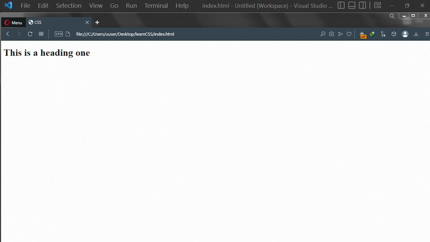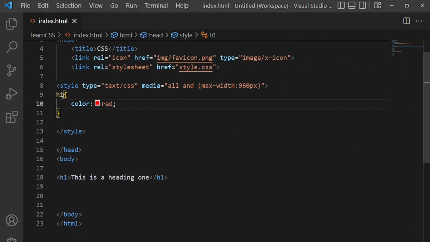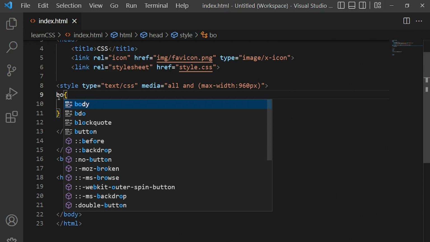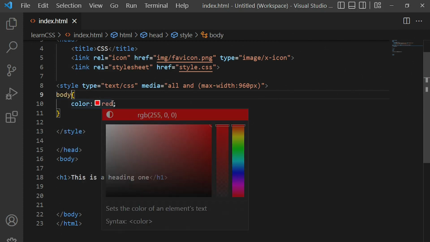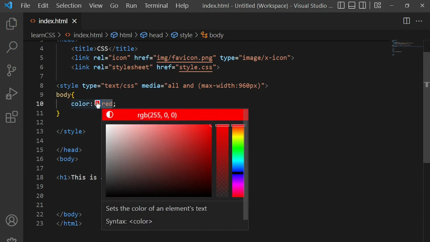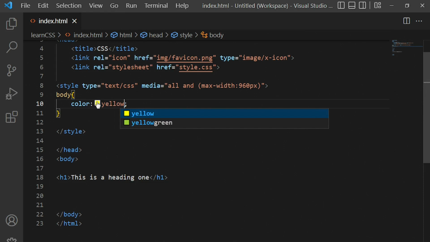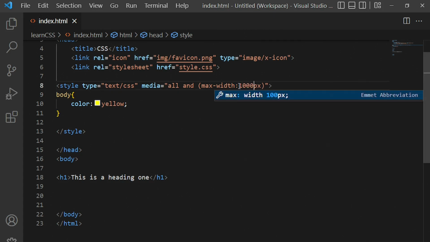So all I need to do is to go back to my code editor, and then instead of this h1, I'm going to give it body. All right, and then I'll change this to yellow. Perfect. So we can also increase this to something like 1000 px, which is 1000 pixels. And that means this color will only be applied to our web page, which is our body, whenever our screen size is less than 1000 pixels.